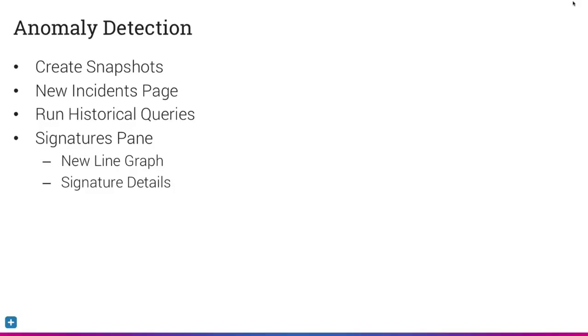New updates to our anomaly detection feature now provide the ability for you to create snapshots of your anomaly reports and also save information about events and incidents that need more investigation. And now we've included a new incidents page that allows you to run a historical query on demand for insights into the anomalies detected by Sumo Logic older than 6 hours. So currently you can only see 6 hours, and now you can also see data beyond 6 hours. And drilling down into the updated signatures pane provides a new line graph and signature details.